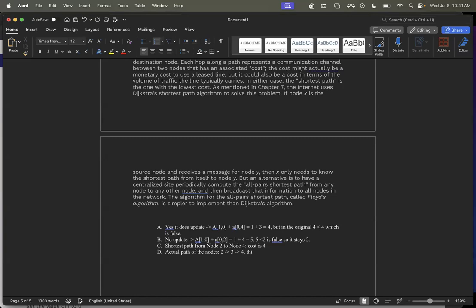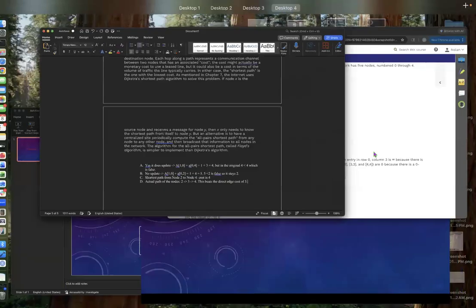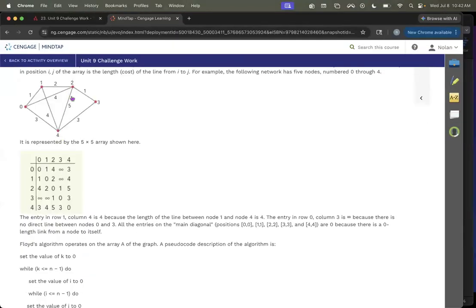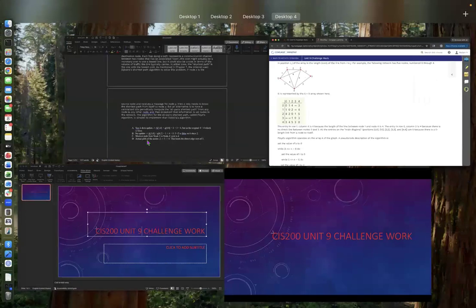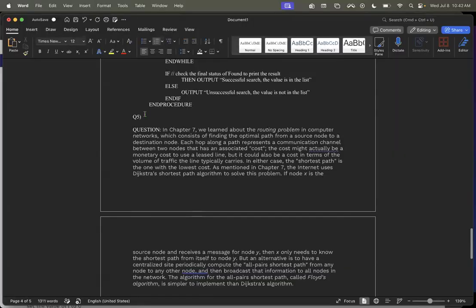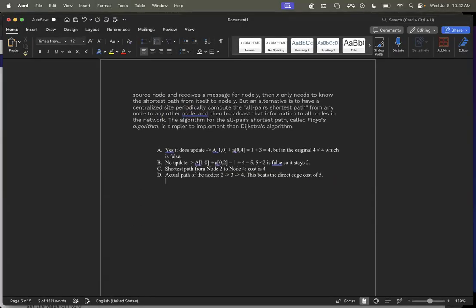You can state something like this beats the direct edge cost of 5, which we saw, the direct edge from 2 to 4, just one direct edge, right? It costs 5. But if we take 2 to 3 to 4, it only costs 4. All right, you go ahead and save this. Save it as a PDF, and then submit the PDF. Keep the actual document for your records. And then we will move on to question 6.